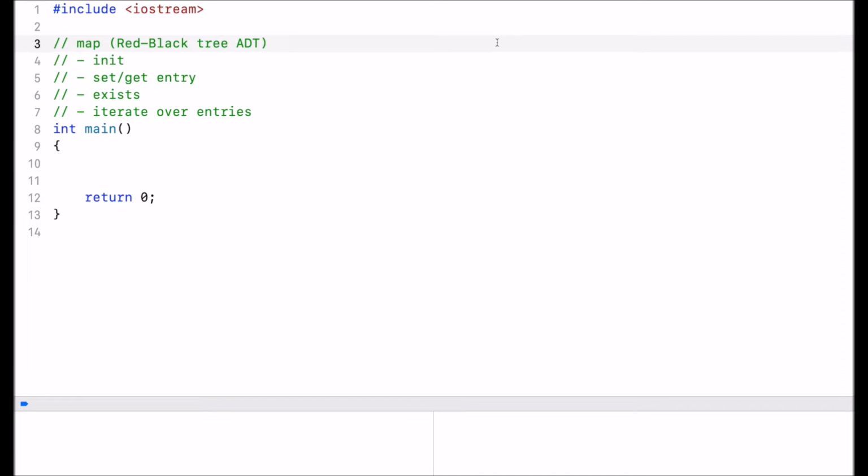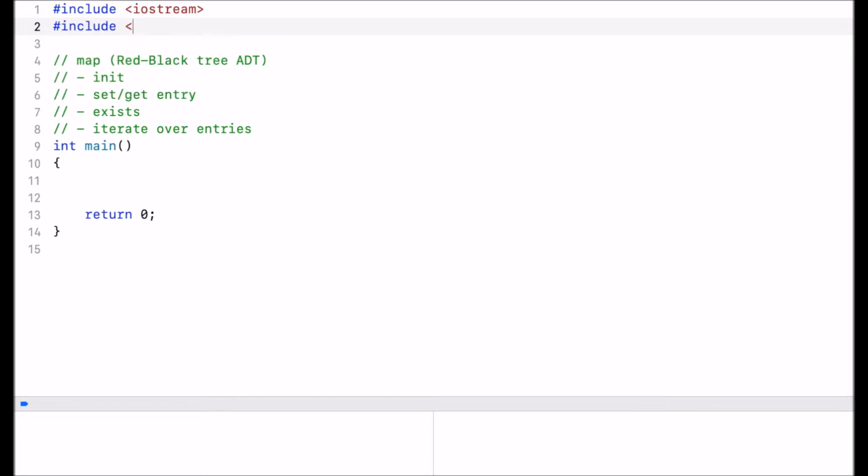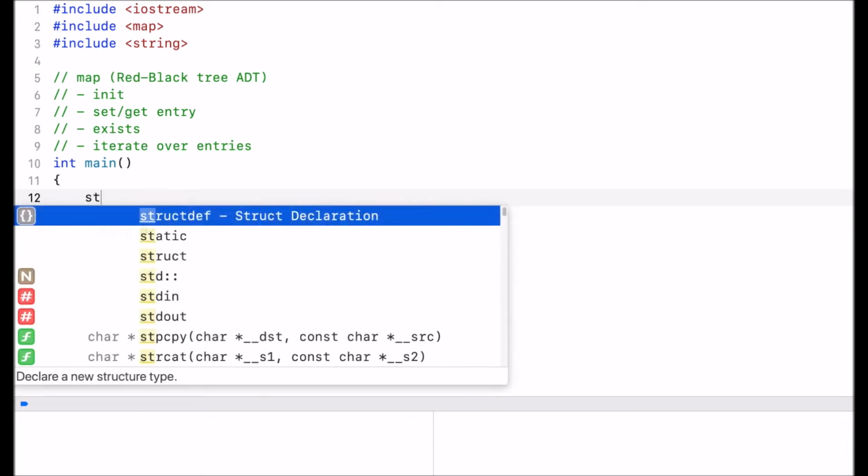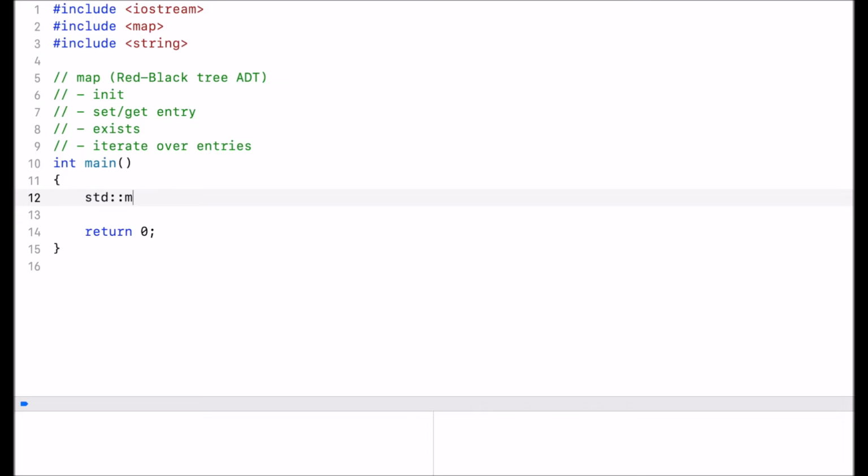In order to use a map in a C++ program, you first have to add an include preprocessor directive. This is to include the map in your program. I will also work with strings, which is why I'll also include string at the top. Map is part of the standard namespace, so in order to create a map object, you simply put std::map and then two generic arguments.